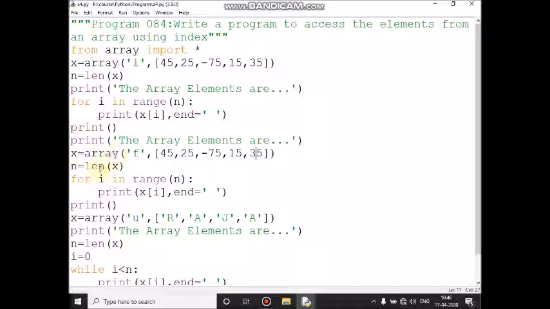Here n equals length of x. The X length is 5, and it will be assigned to n. For i in range n, 0 to 4 the condition is true. That is a loop statement ending with a colon. Print X of 0th location value, that is 45.0 will print. Why? Because here it is a floating value. Here 45.0 will print. After that it will give one blank space.